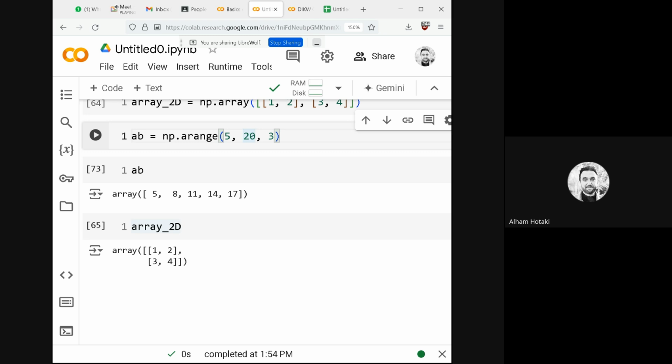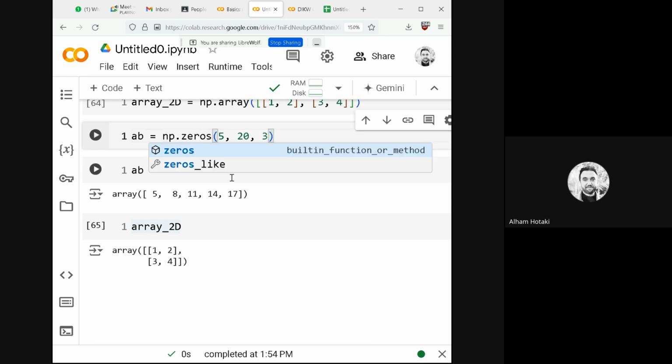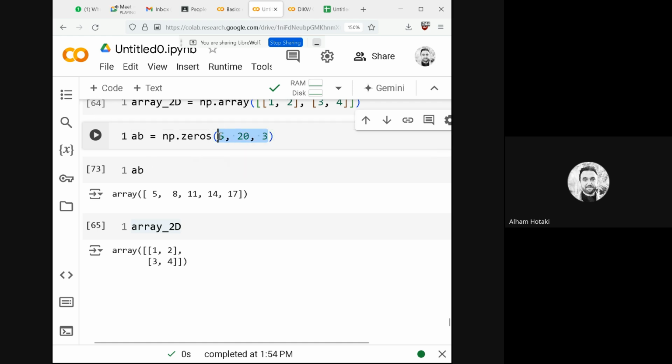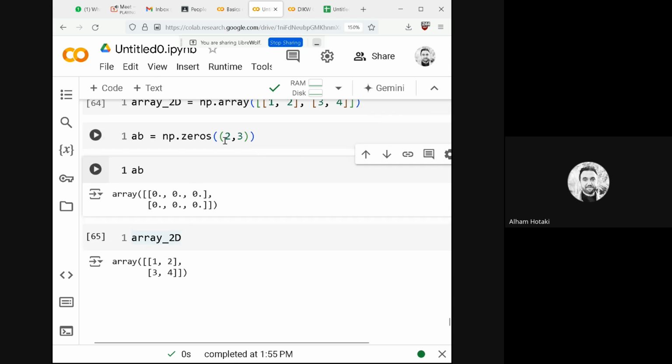So this is how these different types of arrays can work. For example, you can have an array of zeros, but in different shapes, like this. See, 2 rows, 3 columns. So this is how you can define it.